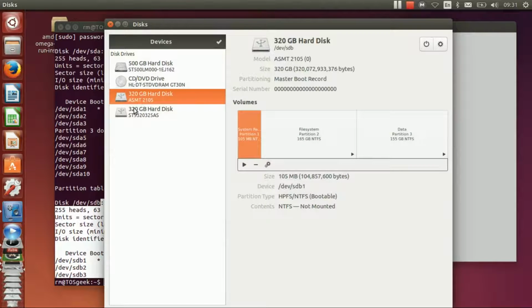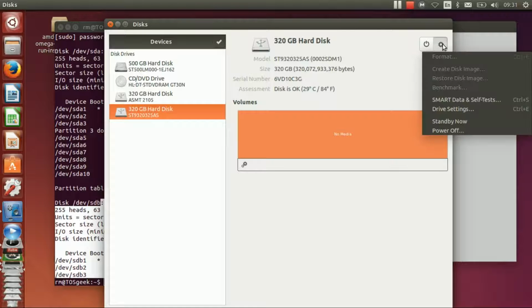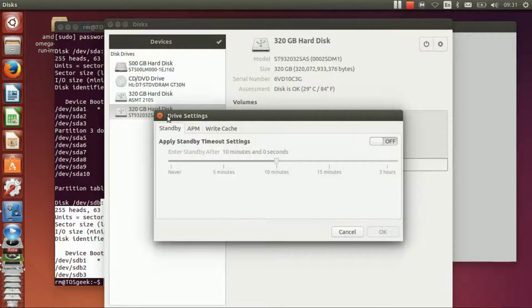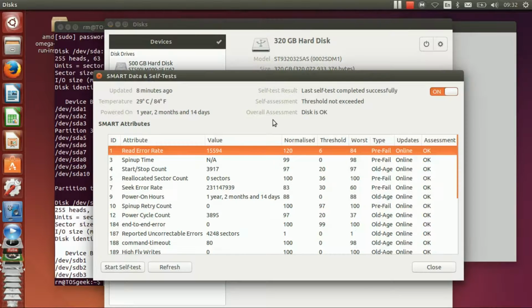So that's where it's shown up here. This is the actual drive within the case. So now we can see SMART data. Right.